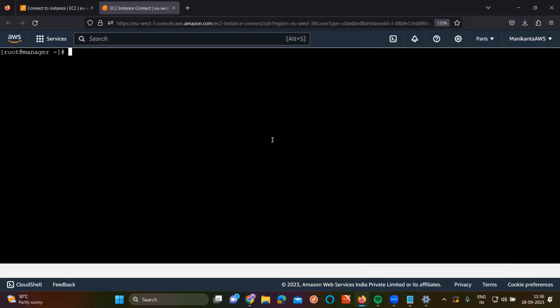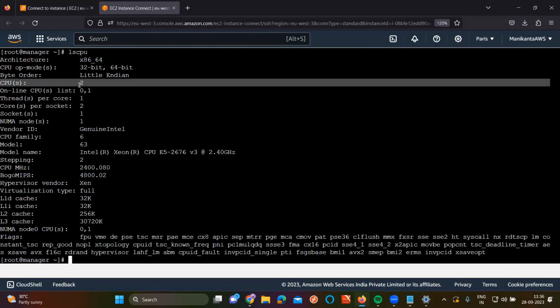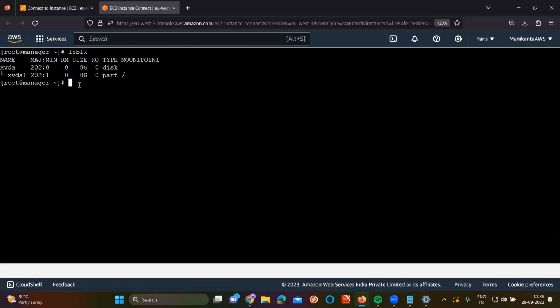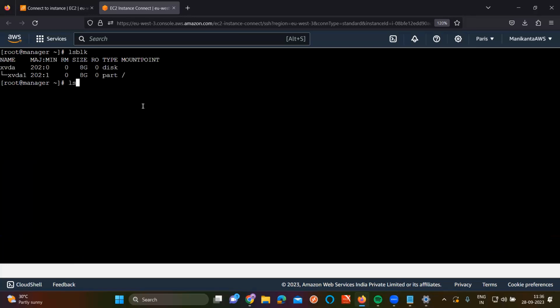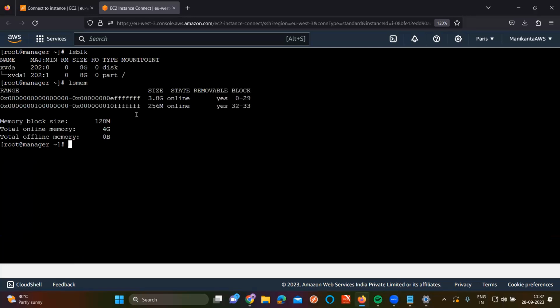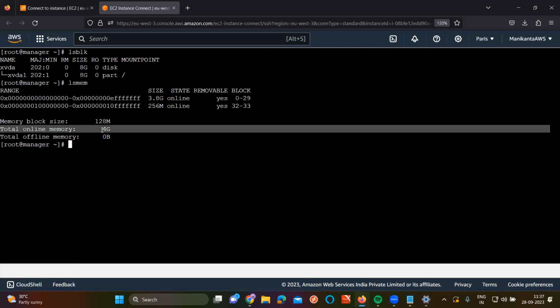Check the command lscpu. How many CPUs do I have? lsblk. How much data do I have? How much block storage do I have? 8 GB of block data. lsmem. How much RAM do I have? So containers are going to use these 2 CPUs, 4 GB of RAM, as well as 8 GB of EBS volume, sir. Already we discussed containers are going to use the host resources.